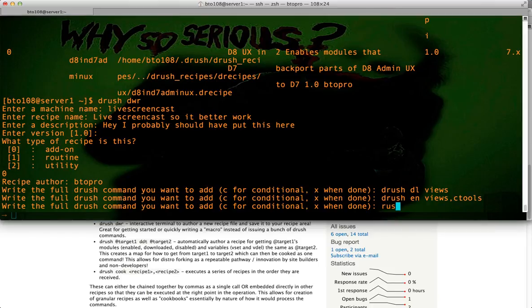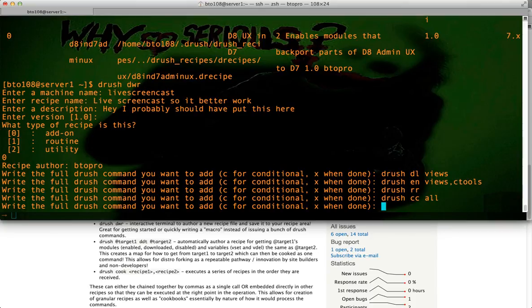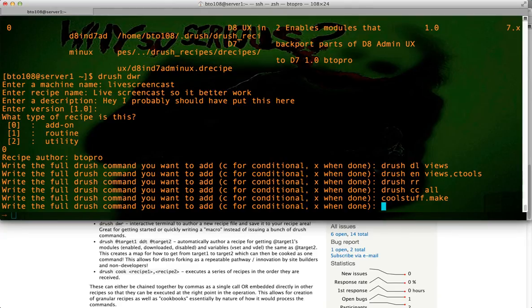We could do drush registry rebuild. We can type whatever we want in here. Drush cc all. You can do make files, right? So I could do like coolstuff.make, and then that'll convert that into the drush make coolstuff.make. Again, it's making a bit of an assumption that that file's there. But you could package that with it as well, so you could have a recipe and a make file, the recipe referencing the make file, which throws all your dependencies together. So you can use these two approaches together.